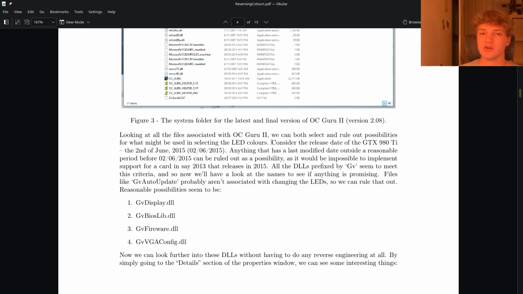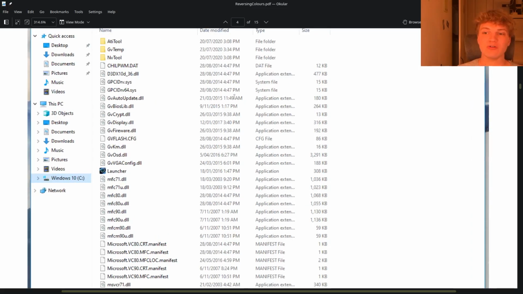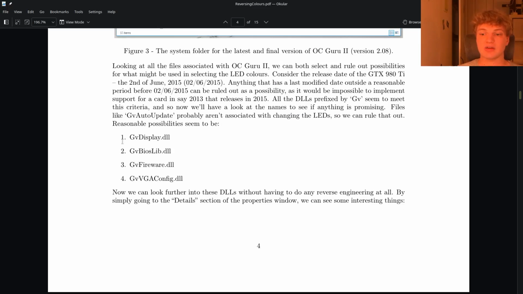I also did something that I thought was quite clever at the time: the release date of the 980 Ti was the 2nd of June 2015. So I thought any file in here that was modified before that date could not have been relevant at all. Technically, they could have reused the LED controller from an earlier card, but that's probably quite unlikely. For the purposes of cutting down the scope in the initial stage, I think that was a pretty fair decision to make. So these ones here, and GV VGA config, which I must have missed, were the ones that were really interesting to me.